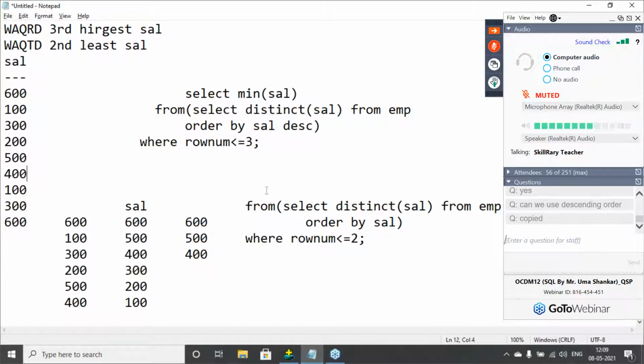Second least salary is 200, right? 100 and 200 you will get output. Okay. Now for that, select max of sal. Select max of sal. Okay, and it's simple logic, right?